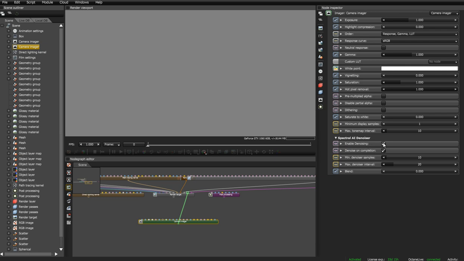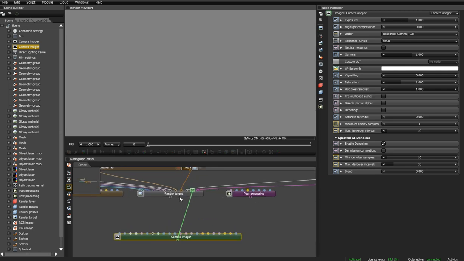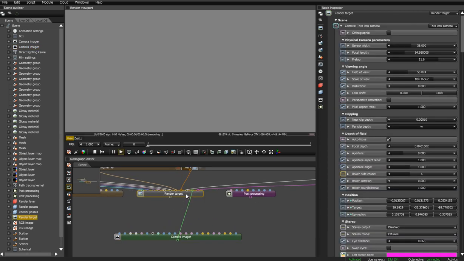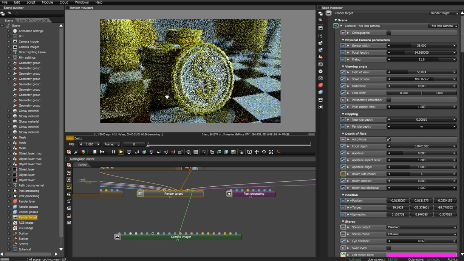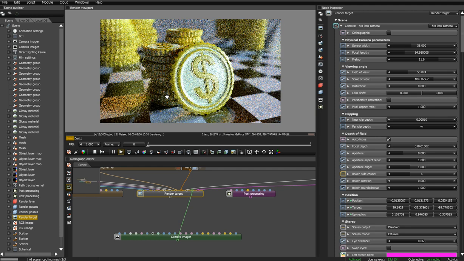If you have the denoise enabled here, it will denoise during render in some passes, and if you have denoise on completion, it will denoise in the end. I'll just click this off and leave this on, enable this, and I'll go to the render target here, click that, and you'll see it will start rendering up here right away.